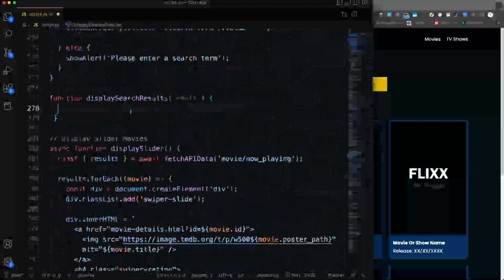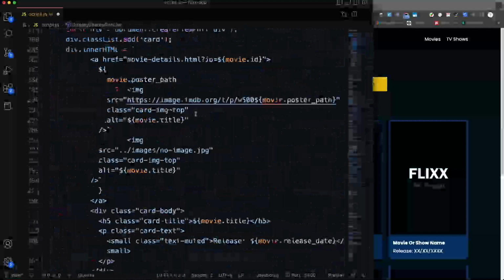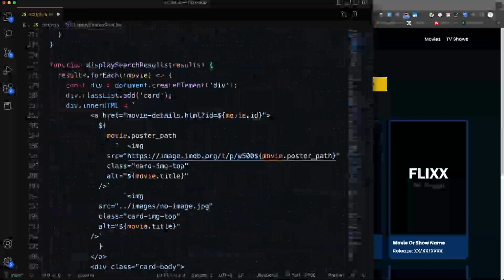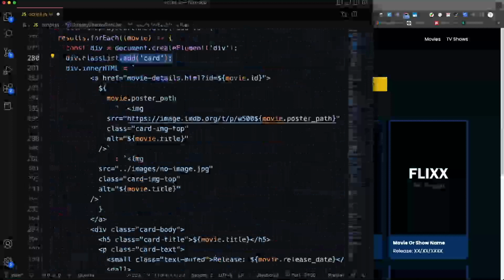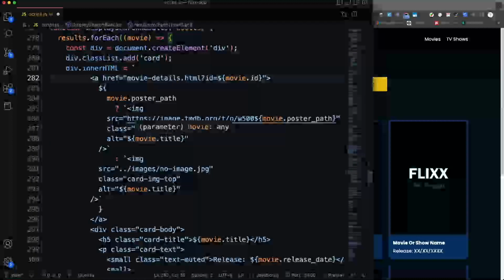So right here, I'm going to paste in that results for each. So now we just want to go through, we do want to create a div with the class of card. And then for the inner HTML, this is where we need to change things up, and it has to be dynamic because it needs to handle both movies and shows. So right here, instead of going to movie details or TV details, what we can do is get whatever the type is from the global state.